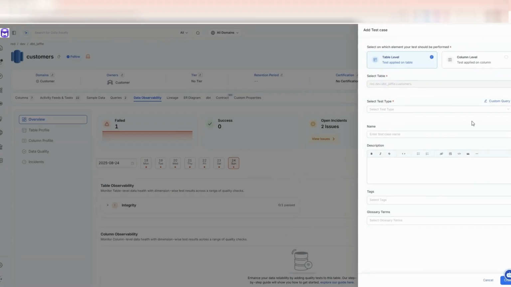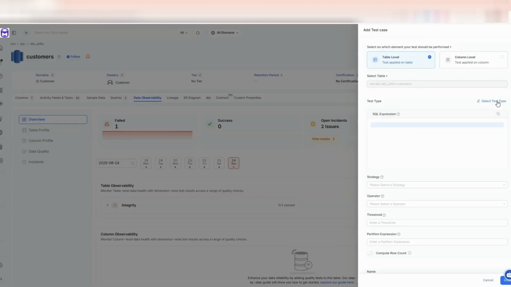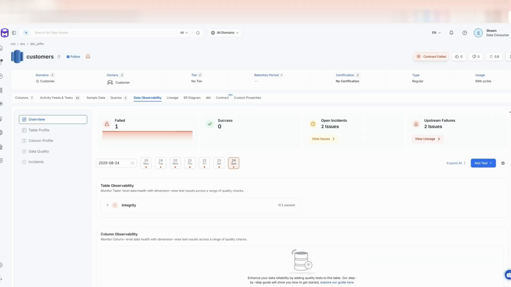Another part is that we highlight this custom query. Now we can easily add a custom SQL test. This feature has long been available, but the process to get to it wasn't as obvious. So this function has been simplified and streamlined.